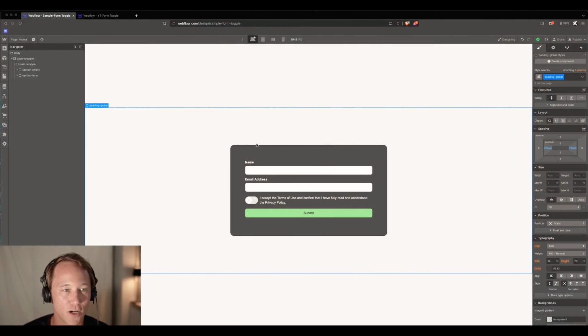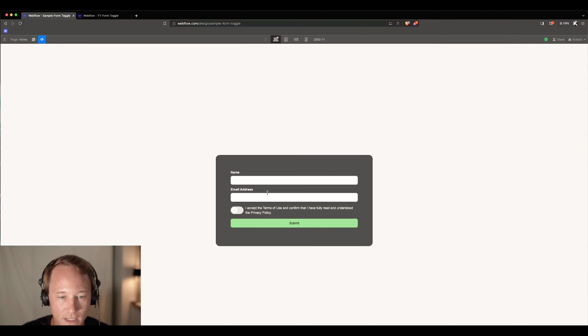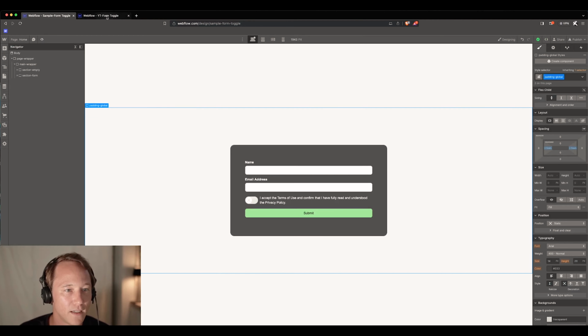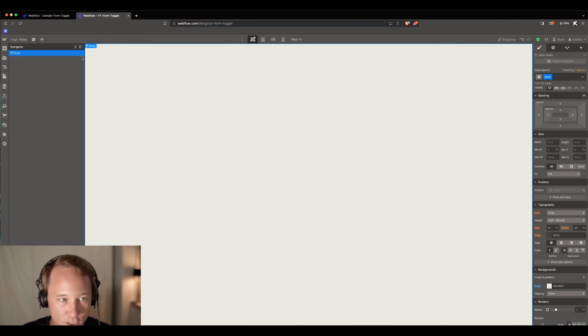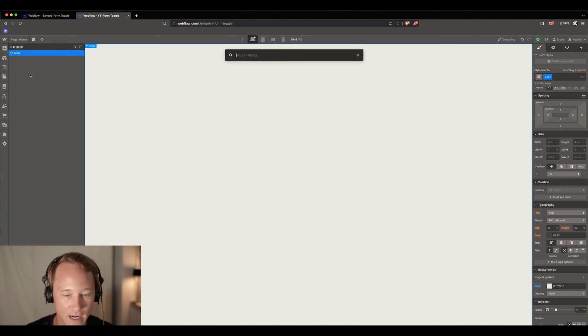Okay, so I'm here in my Webflow project. Just gonna show you real quick what we're gonna build today. Okay, so this is the beautiful form. And we got this checkbox with a tiny little bit of animation, and then we can submit it. Okay, without further ado, let's build this out.